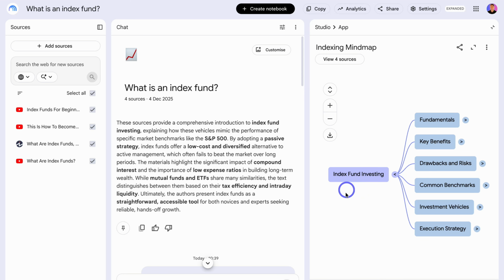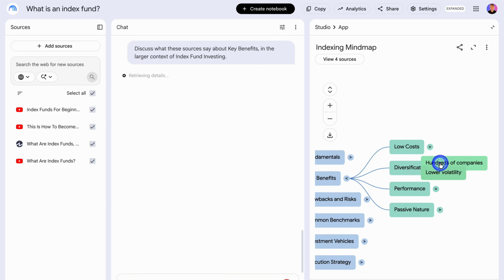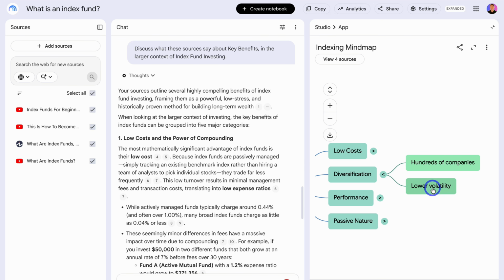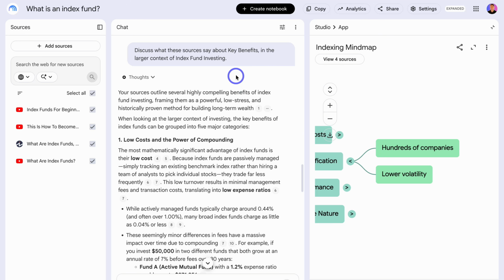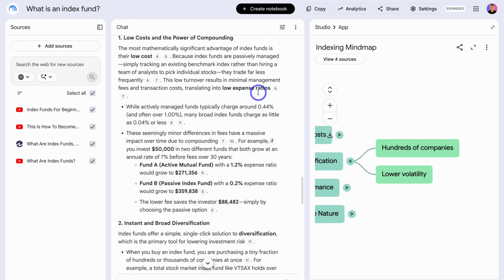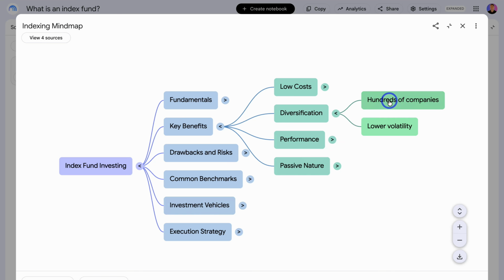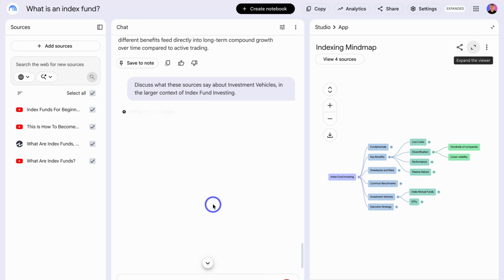Here we have index fund investing. Let's click on Key Benefits: diversification, hundreds of companies, low volatility, and here we have thoughts on those key benefits that I selected. We can read through this, as well as make the mind map larger, and use this as a learning resource. Pretty cool, huh?